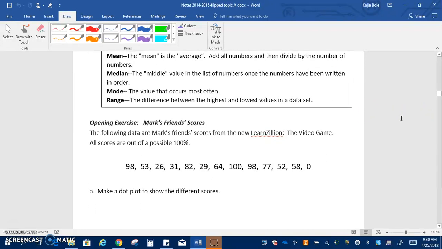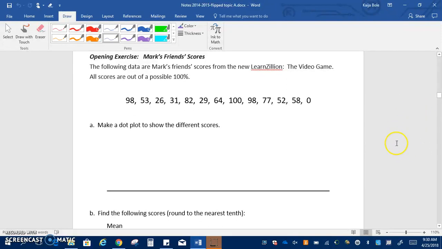Alright, so we're going to look at our opening exercise here. It says the following data are Mark's friends' scores from the new LearnZillion, the video game. All scores are out of a possible 100%. So first they want us to make a dot plot to show the different scores. So I'm looking across here at the numbers. I've got everything from 0 to 100. So on my dot plot, I'm going to count by tens.